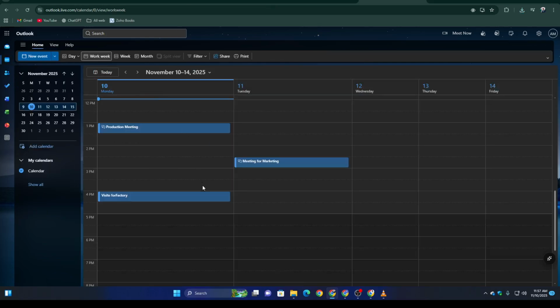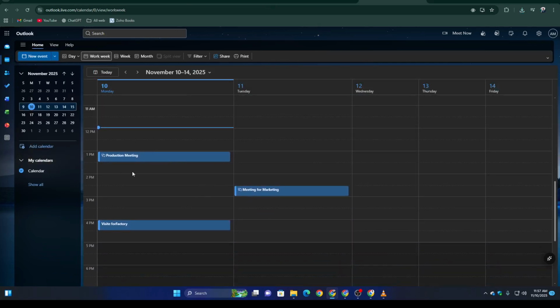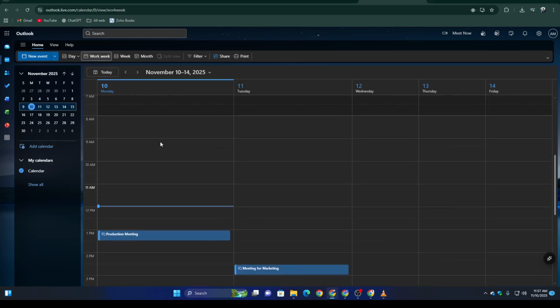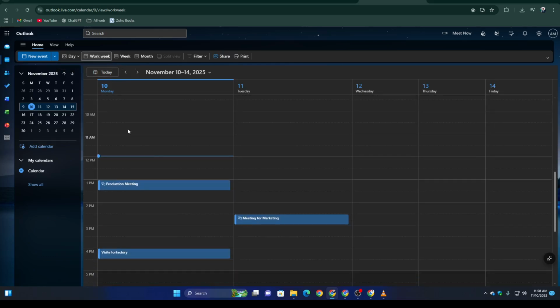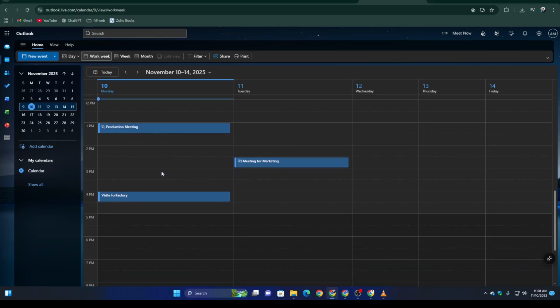Switch to Workweek View. Now that you're in your calendar, you'll want to switch to Workweek View. This focuses your calendar on your actual working days instead of showing all 7 days of the week. From here, you can easily customize which days count as part of your work week. Maybe you only work Monday through Thursday. No problem. Just uncheck Friday, Saturday, and Sunday. Outlook will now show only the days that truly matter for your schedule.